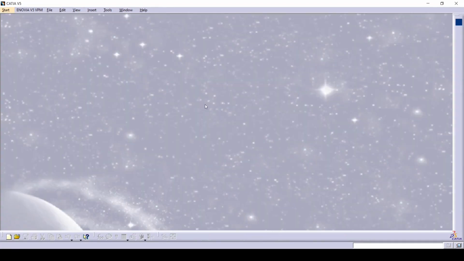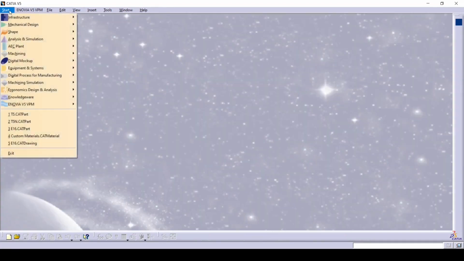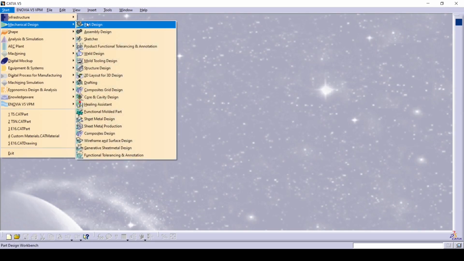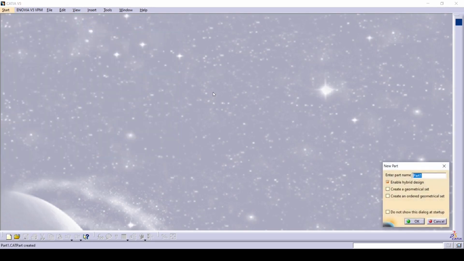So the first thing I'm going to do is create a new part. I'm going to start, mechanical design, and part design. I'm first going to create the M6 bolt. So I'm going to name the part M6 bolt and click OK.